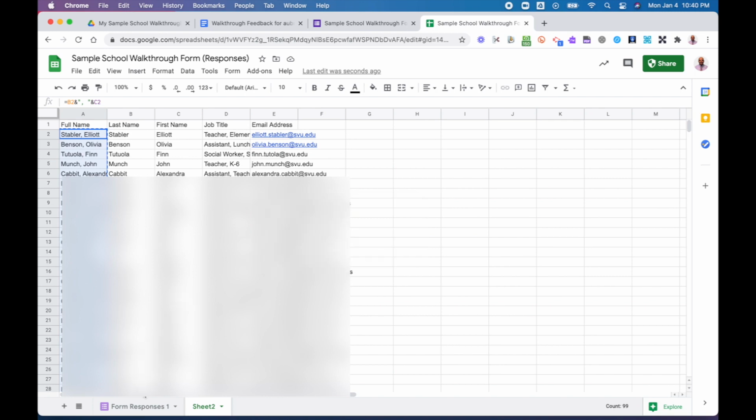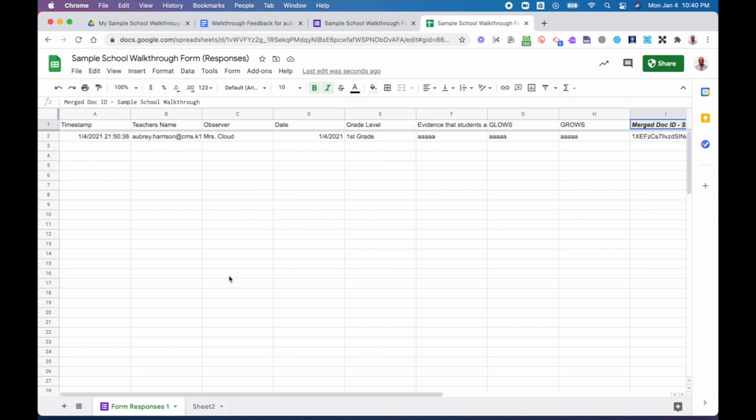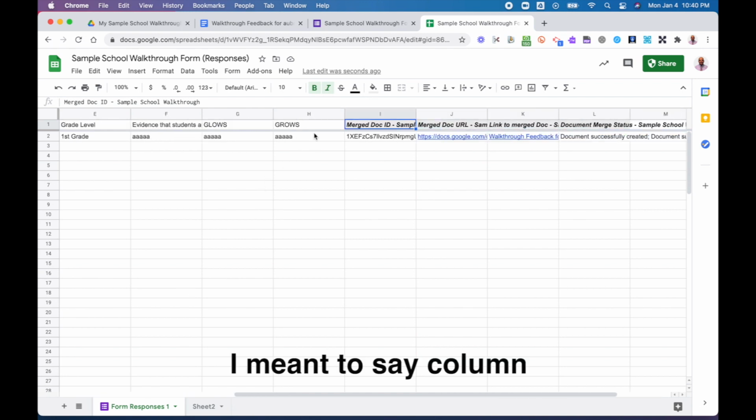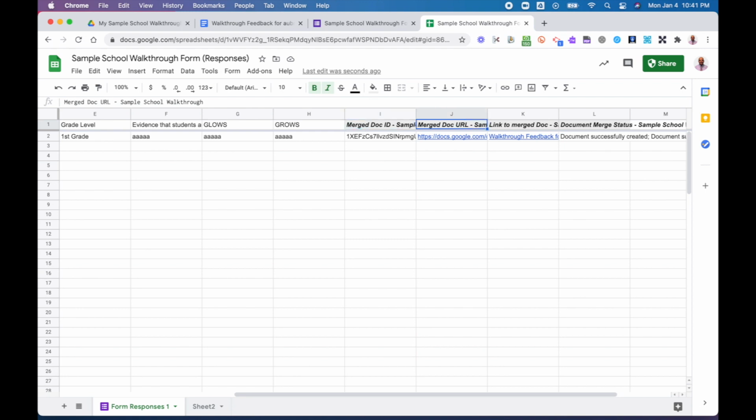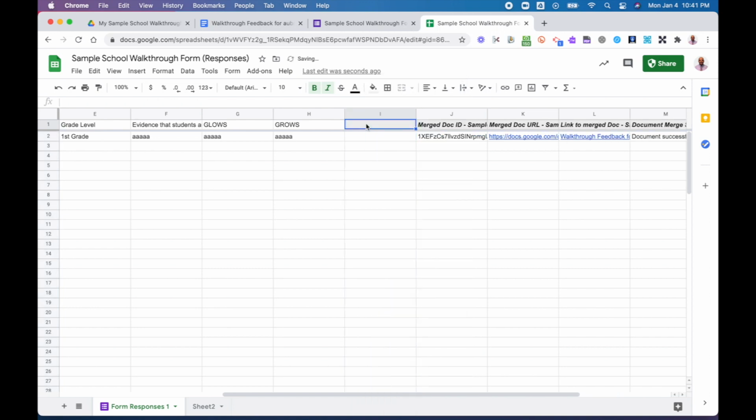So what we're going to do is go to my form response sheet, and I'm going to create a brand new column. I generally recommend creating the column right before your AutoCrat merge columns. You'll see where the AutoCrat merge columns usually start, where the first one will say merge doc ID, and then you'll see merge URL sample. I want to do it right before that. So I'm going to click on that first one and insert a column to the left of it. So now I have an empty column here.